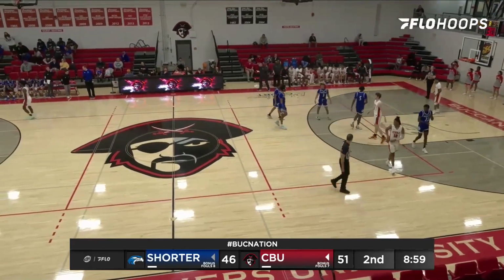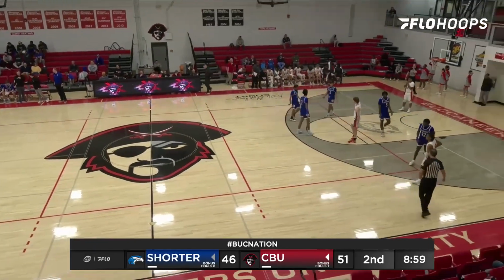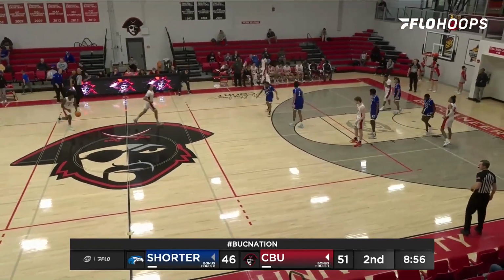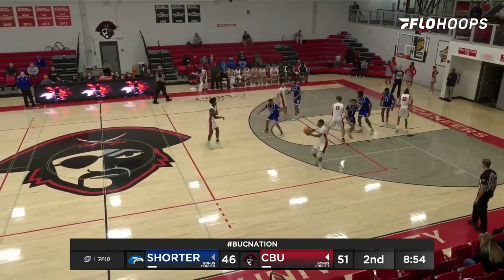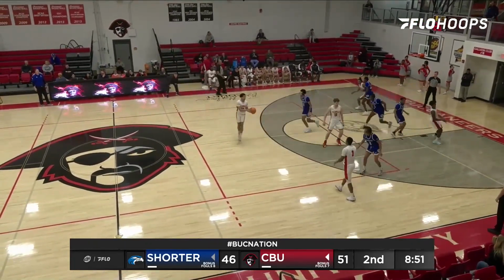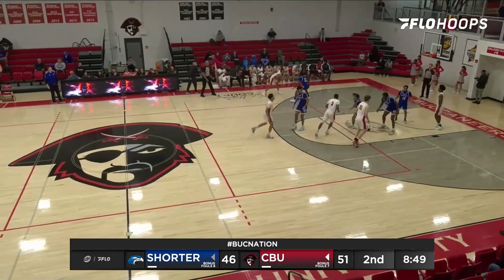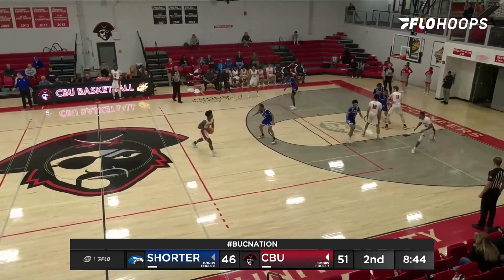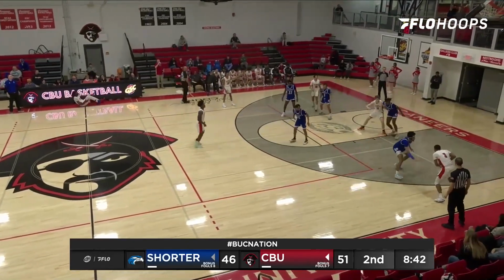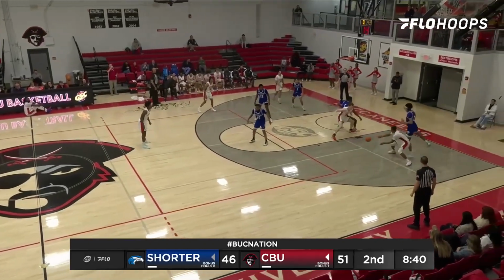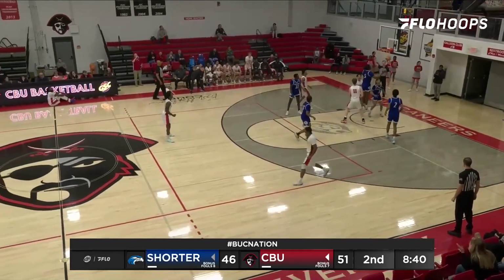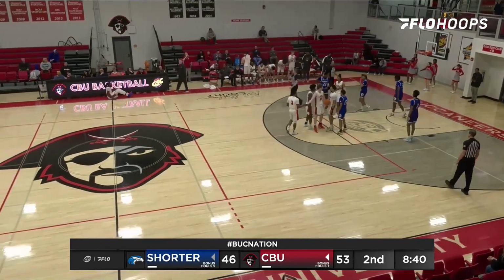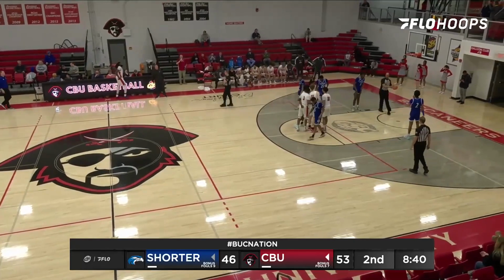CBU's lead all the way down to 5 now, 51-46, as Shorter is on a run. It'll be Anderson bringing it up for the Bucks. Right wing to Christian Jones, who's back in. Monroe up top, left wing Futrell. Right wing, Jones. Right baseline, head fakes, underneath the Canavan, lays it up, good, and he was fouled.